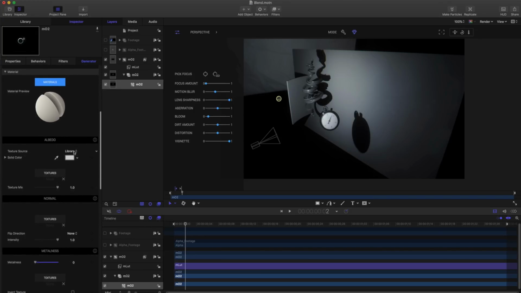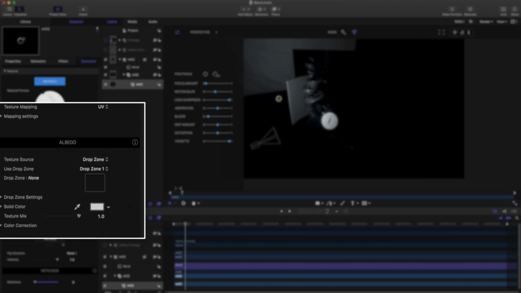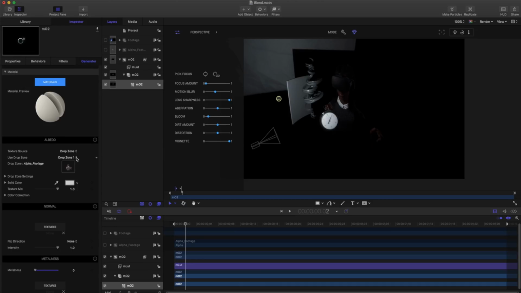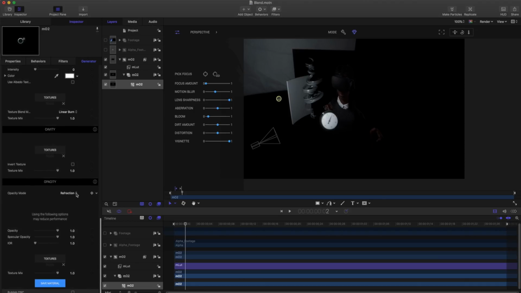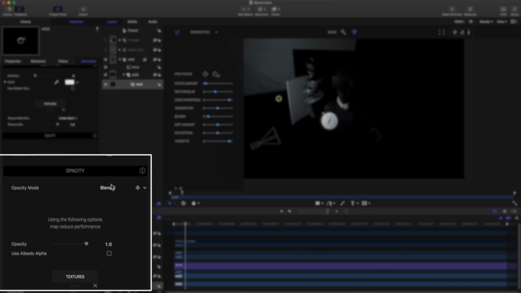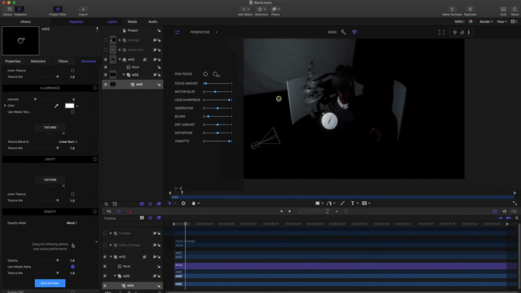Let's go ahead to the albedo channel and change its texture. In the material albedo channel, I'll change this to drop zone and place my keyed footage in this layer. I can see my footage is indeed in the scene, however, it's not currently using the alpha channel. I'll navigate to the opacity channel and choose the new mode, Blend. Once I've selected Blend, I can check the Use Albedo Alpha checkbox, which will use the alpha values from our video.